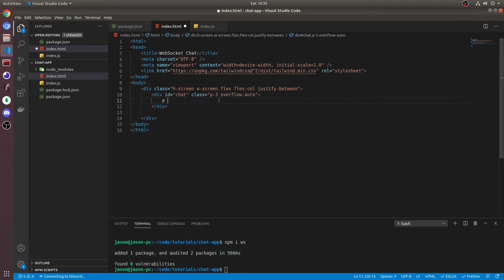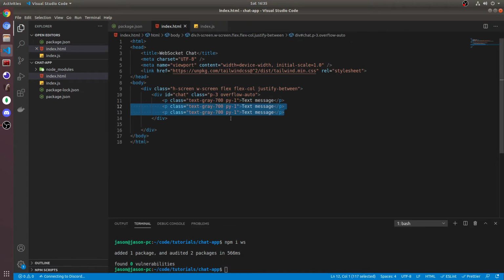Inside of that, what we're going to do is put a p tag, give it the class of text-gray-700, and we'll add another class py-1, which will just add some space between these, because this is going to be the actual chat text message. So we're actually going to have a lot of these p tags. If we add 3 in for now, but later on what we're going to do is have it so it adds these automatically using JavaScript. So when someone sends a message, it will add another p tag. But for now, we'll just do that just so we can see what it looks like.